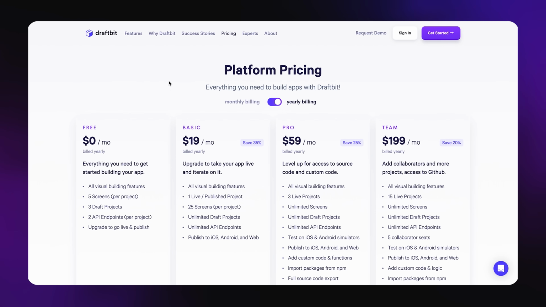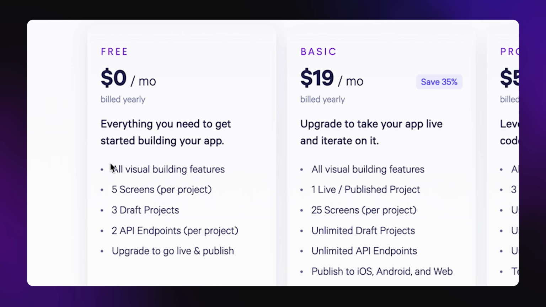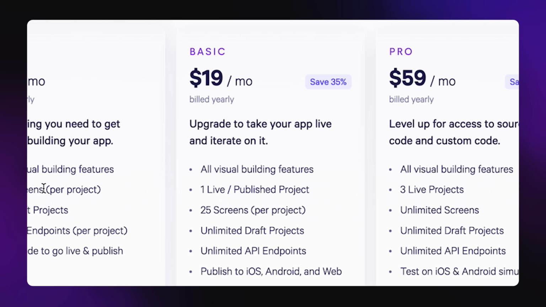As you can see here, and like many other no-code tools, you can usually start learning for free. So you can start playing around in the builder and easily learn this. Now, here you have 5 screens per project, meaning that very quickly you're gonna have to upgrade to the basic plan.